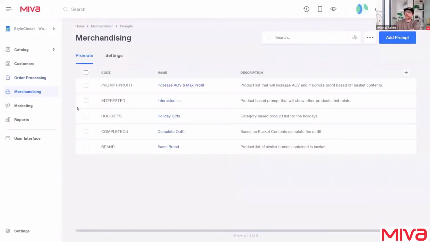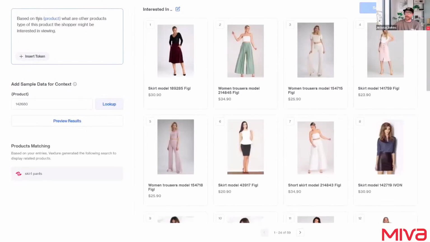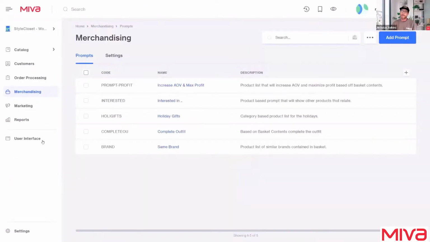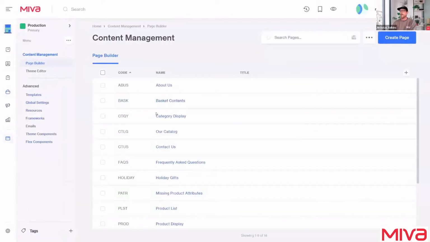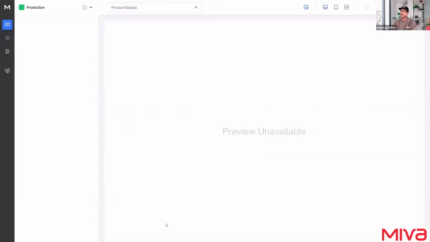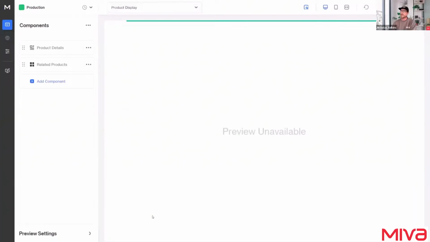Yep. Since we have this product token, we essentially want to put this on a product page so that we have that data passing through, because it's going to show similar products to that product. So in this instance, we would want to put it on the product page. We're going to go to our user interface and look for our product display page. I'm going to add another component, and I'm going to add the product carousel component. It's taking a while to load for a second.